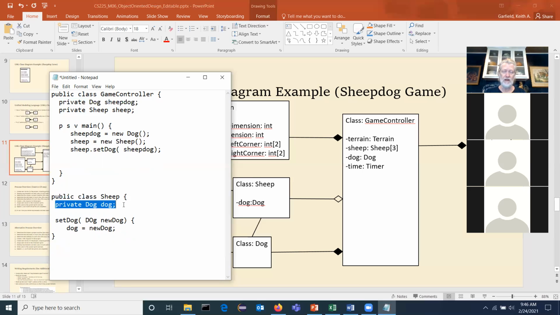No, not yet. How do we create? If you don't see the new keyword, you did not create the object. So if I don't have a dog yet, what do I have? Down there in the sheep class, what do I really have? When I say private dog, dog, if I don't have the actual dog object, what do I have?